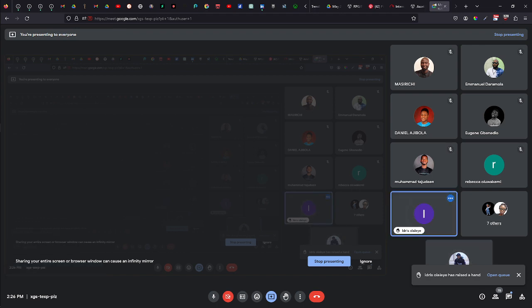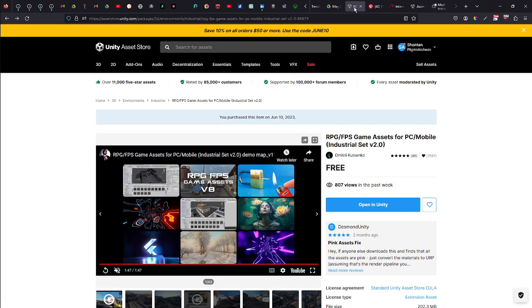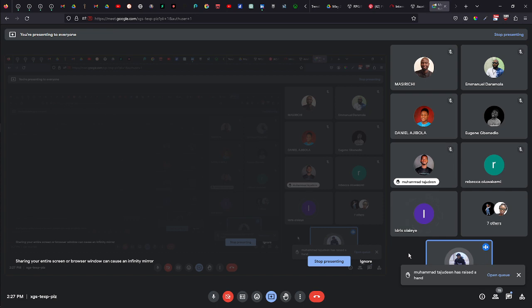Which of the assets should we download? Which one are you working with? I have industrial sets, V3.0, V2.0, V1.0. Okay, I'm working with V2.0. Industrial set V2.0. Thank you for asking. So we're working with V2.0. I hope everyone is cool with that. Any other questions or concerns?